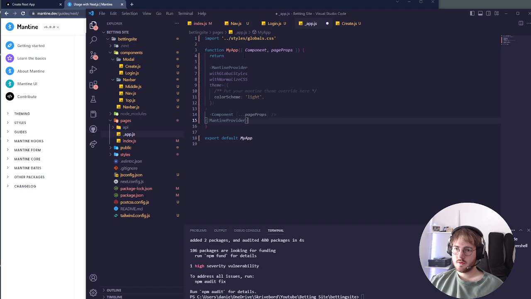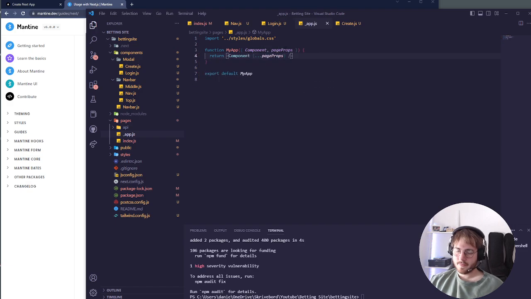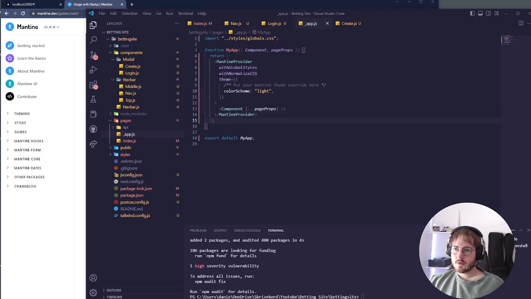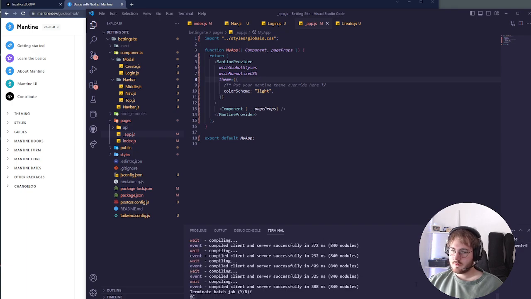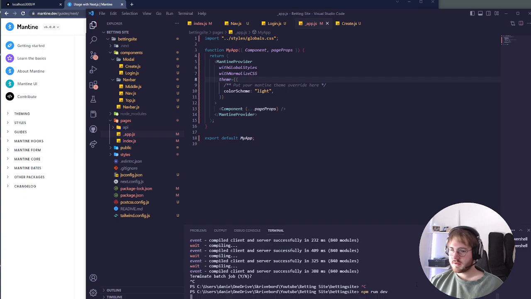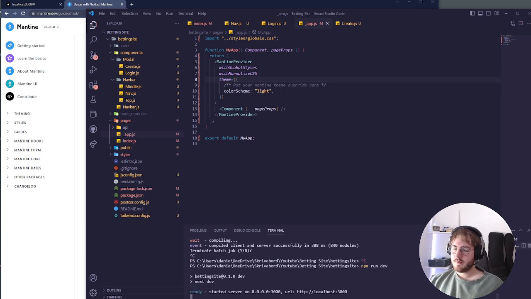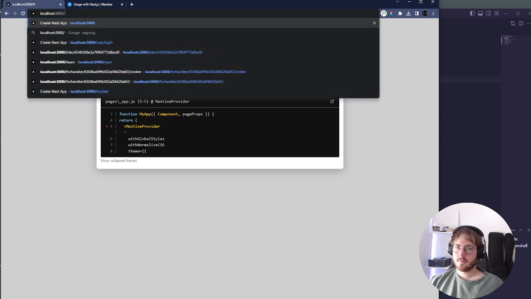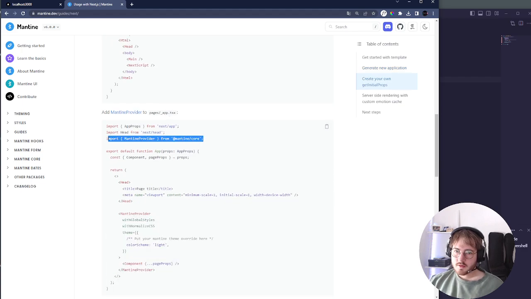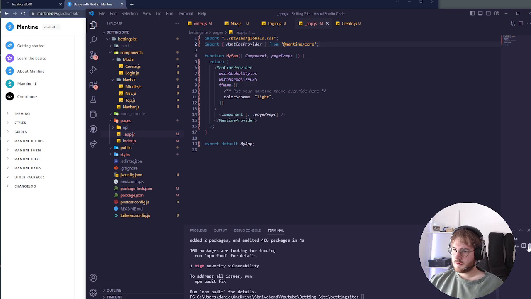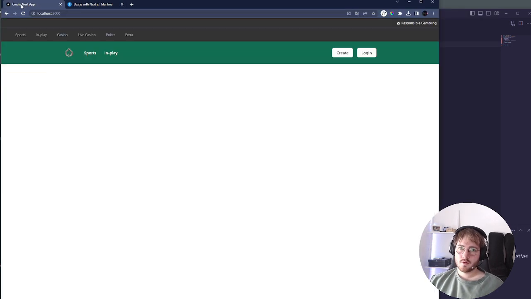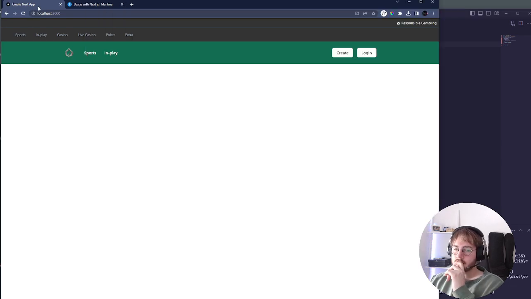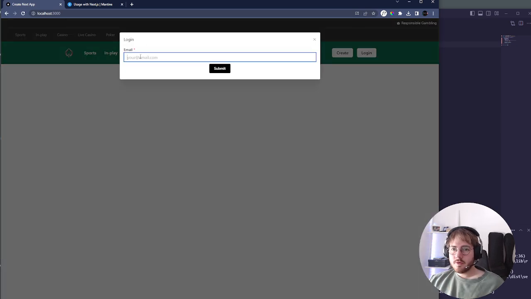We have to put this here. I don't know why it doesn't do it itself, but it's fine. So what you want is something like this, and then we can try to close the development server and start it again, and let's see how it goes. Just let it load. Oh, we also have to import it. MantineProvider here. Then let me close it once more. Let's see. So, perfect.